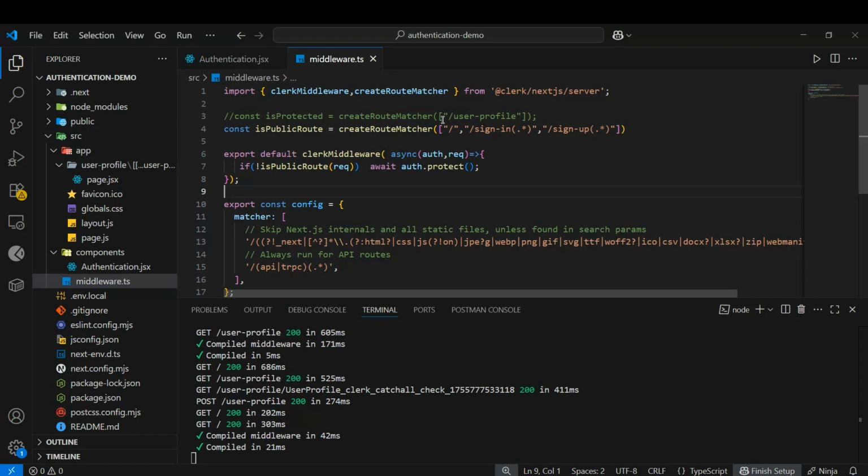But now this approach makes all the routes protected, and you have to declare the routes which are public. Otherwise, all the routes will be protected in this case. So here I am creating a public route, and this is the root route, and this is sign in, sign up, and in the middleware we check if it is not a public route, then it will redirect to the sign in page. So let's see this approach also in action.